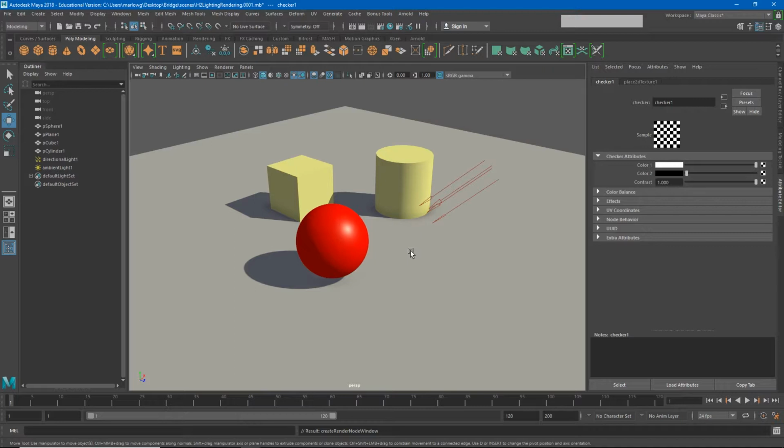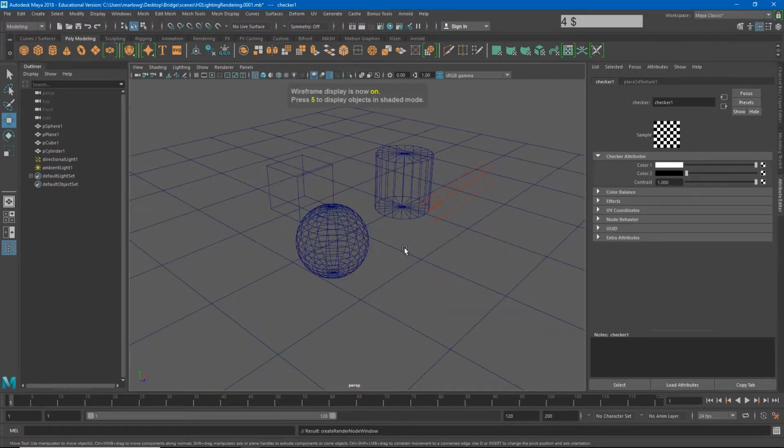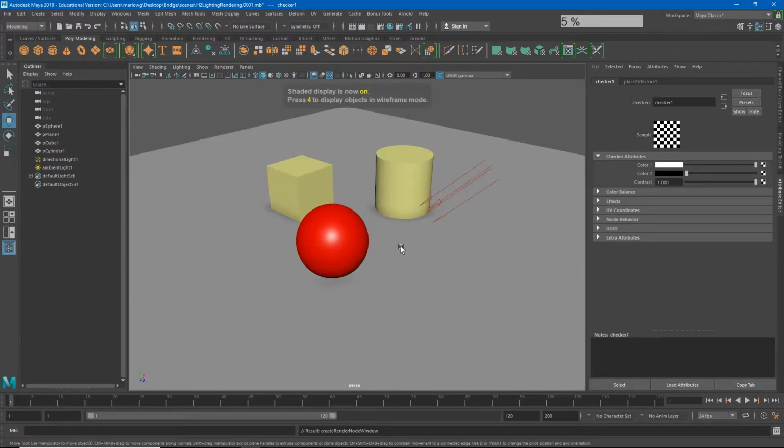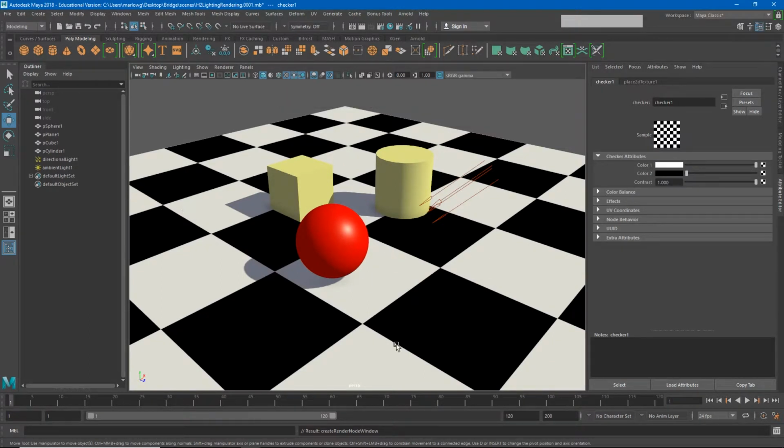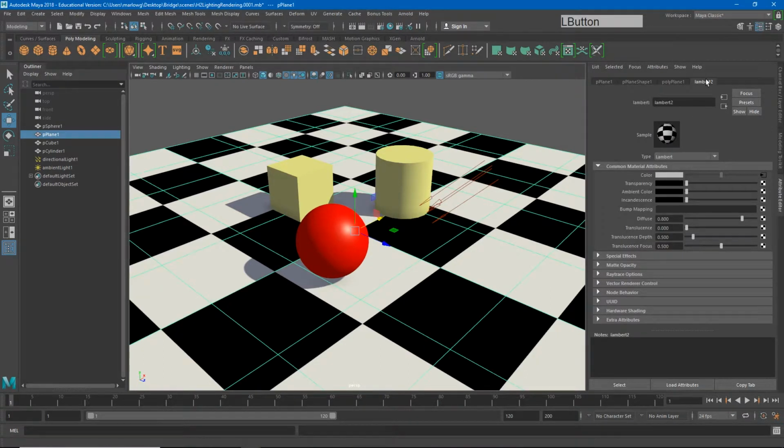So remember, 4 is wireframe, 5 is shaded, but 6 is textured. And of course 7 will bring back our shadows. So we're able to see this checkerboard texture on the floor now because we have added that texture to our Lambert 1 color channel.